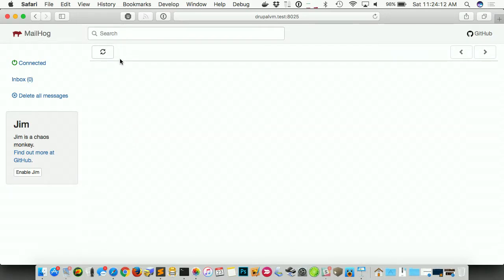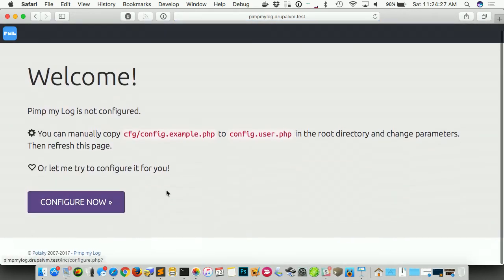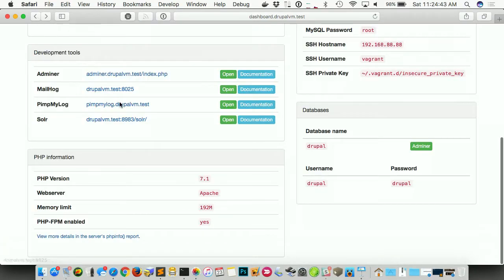So Mailhog will catch any emails that Drupal sends, or anything in PHP, and then it'll give it in a nice inbox format here. You can switch that off if you need to, but out of the box it comes configured for that safety. And then it also has PimpMyLog, which is a logging interface, so that instead of having to log into the VM and tail logs, you can watch them in here. It takes a little bit of time to set up correctly, and I don't really use it that much because I'm used to tailing logs in the terminal, but some people really like it.